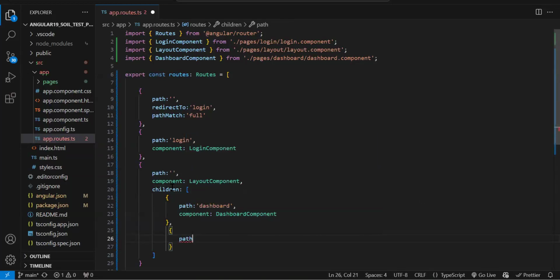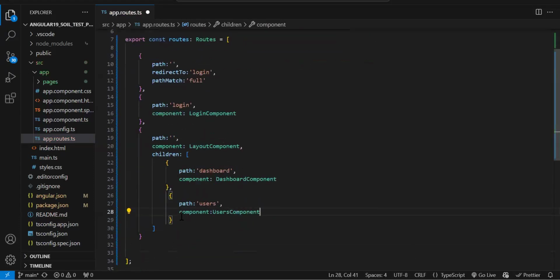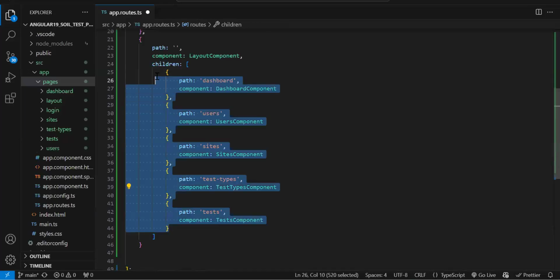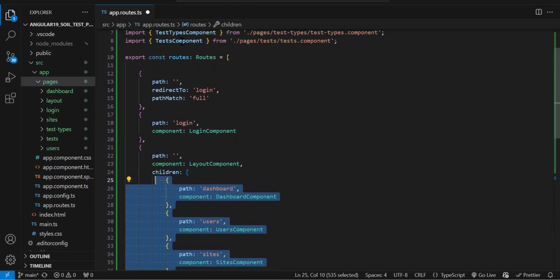Path, users, component. So all the routes I will be creating over here. Let me just create those. So these are all the routes I have created. I know I'm skipping some parts, but considering you already know Angular, I'm not covering the unimportant parts, so that we can focus on the actual functionality.